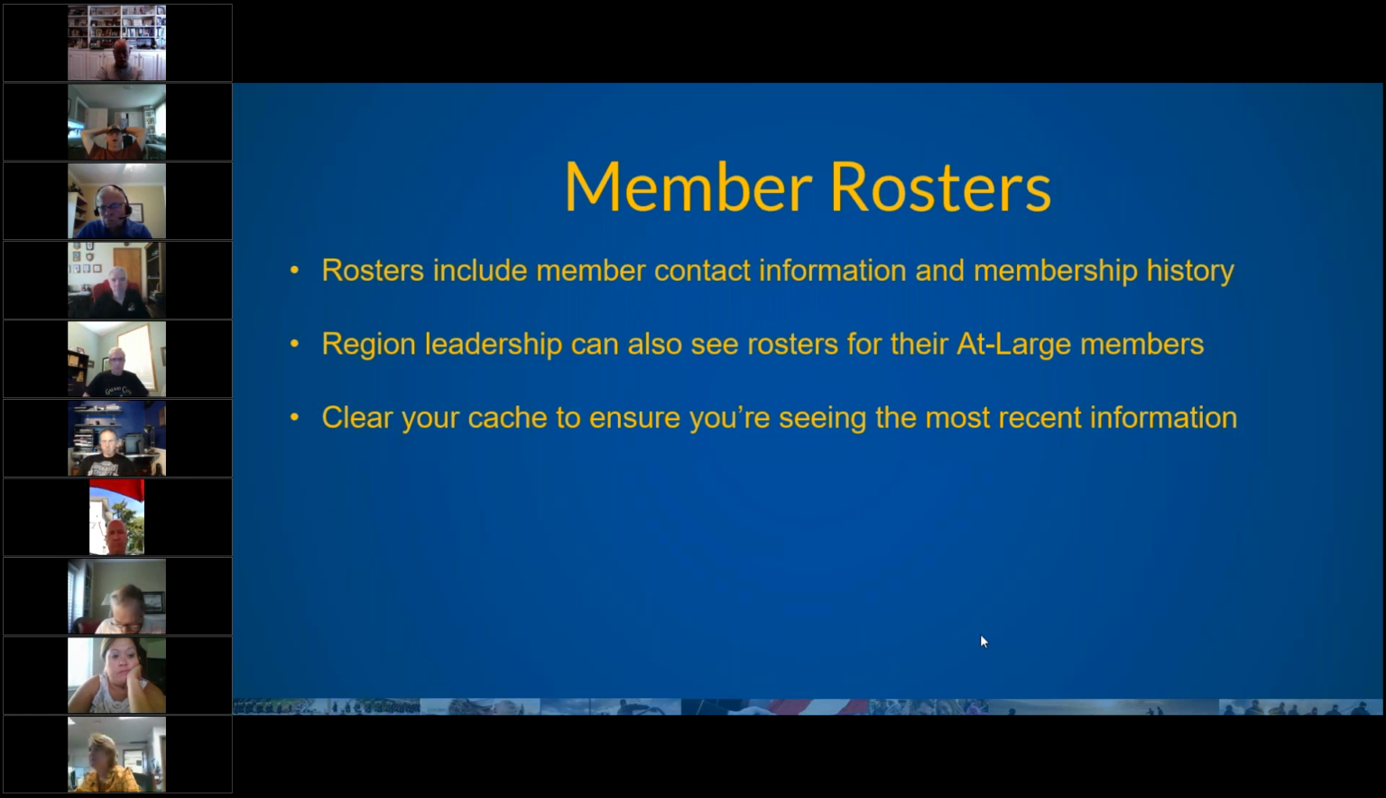Just as a tip, our region leadership can also see rosters for their at-large members. We do allow members to choose an at-large status rather than choosing a local council. We always encourage them to choose a local council, but they can choose to be at-large.